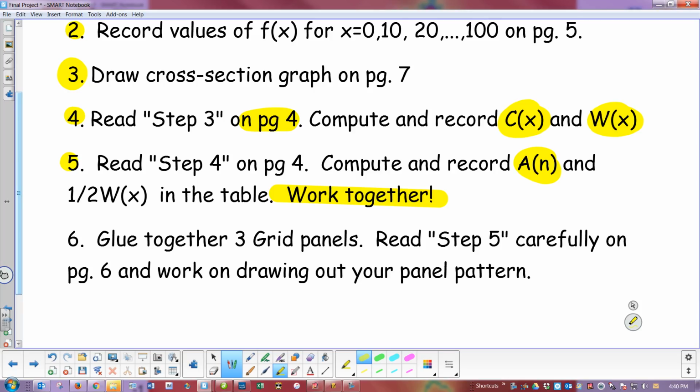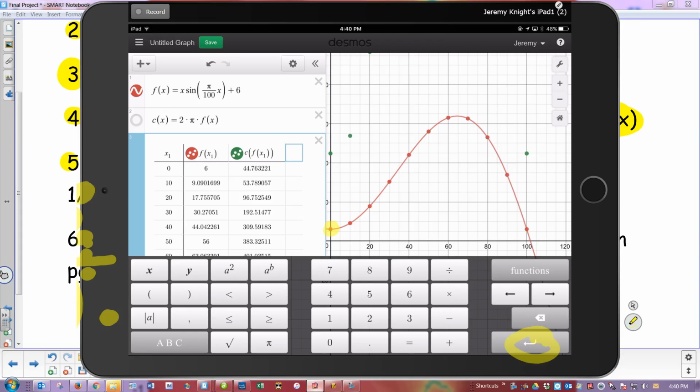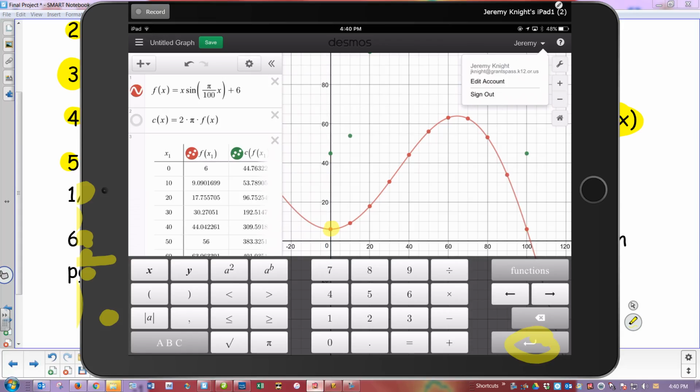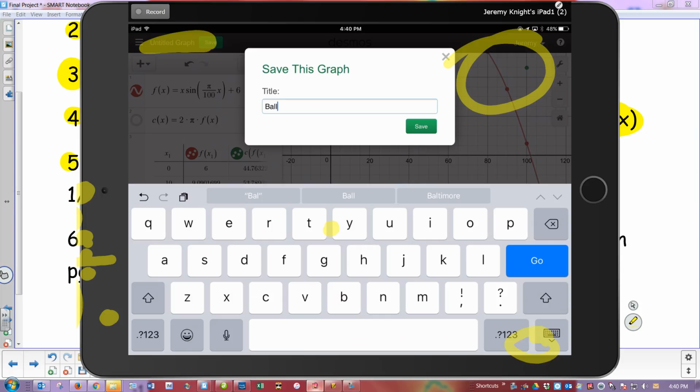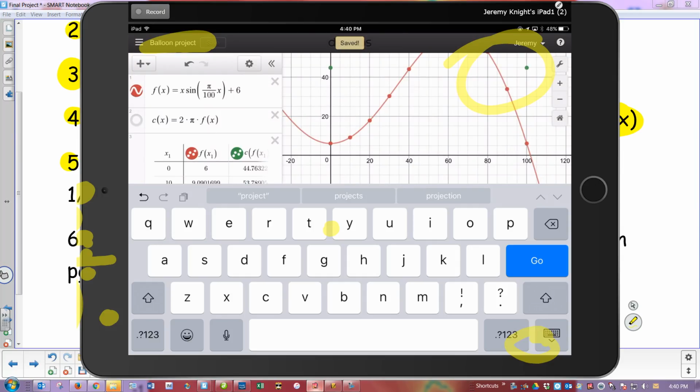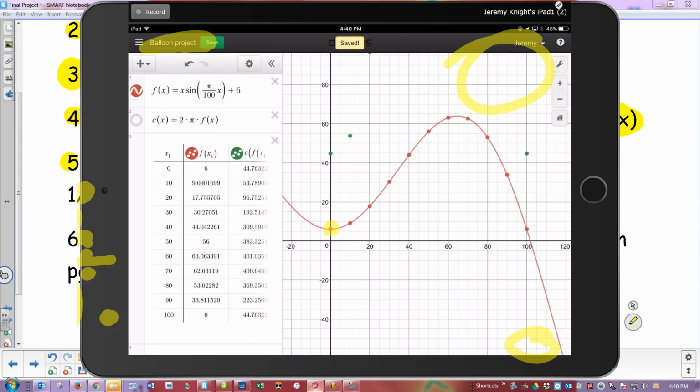And then one last thing on Desmos here, I would recommend that you go ahead and log in up here, okay? Log in with your school Google account, and then save this. Give it a name, call it balloon project or something like that, okay? And then save it. Now you can come back, log in tomorrow, and pull this up. If you make a mistake, you can fix it. So you don't have to redo all this, okay?